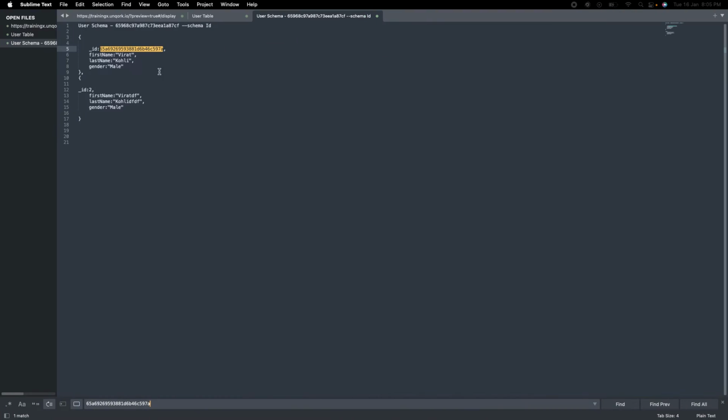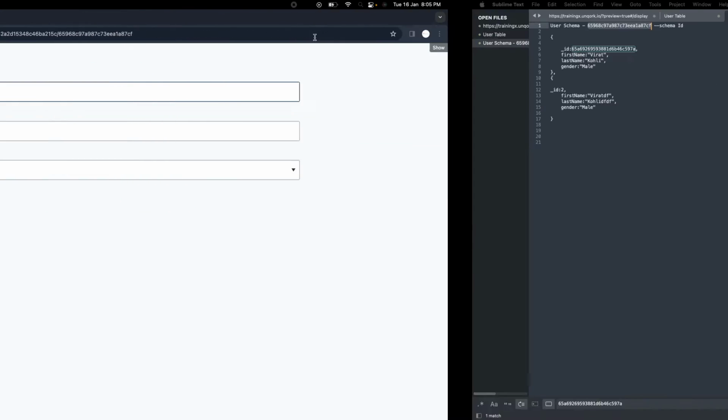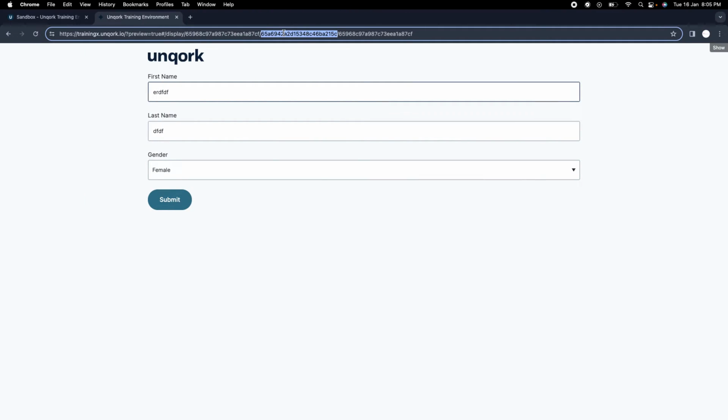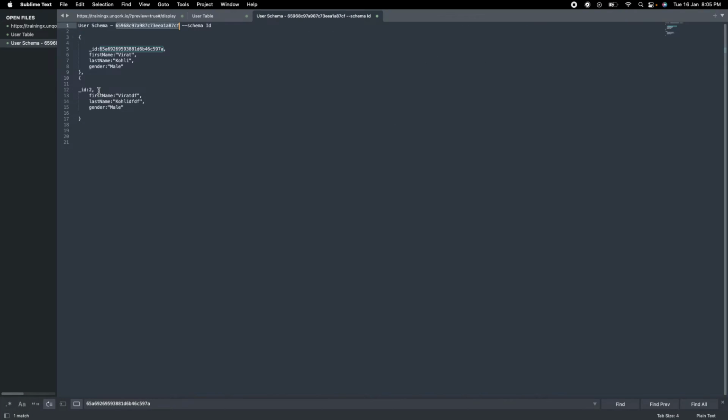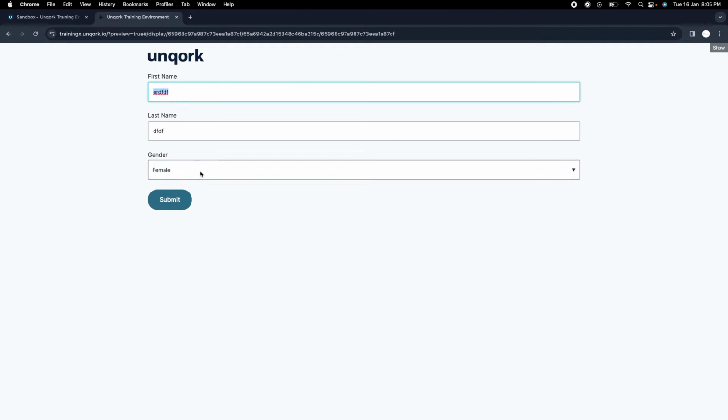in a schema which has this schema ID. So this remains the same, but it has a different submission ID. So we can say this is the second record and it has a different submission ID. And this first name, last name and gender would be what we have put over here. So in this way, this data would be stored.